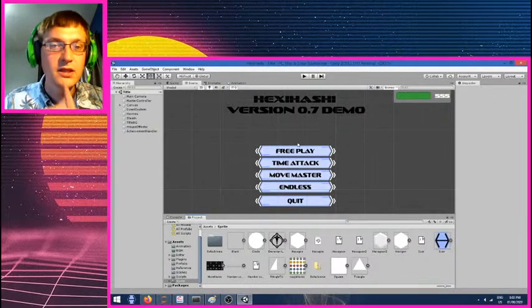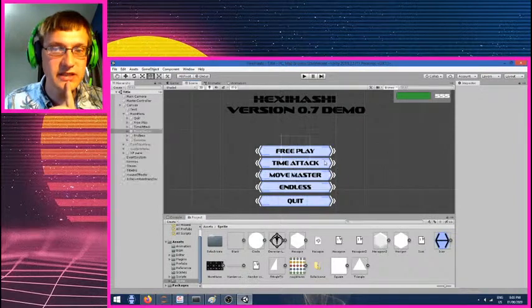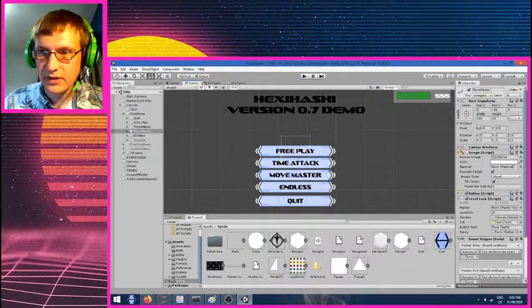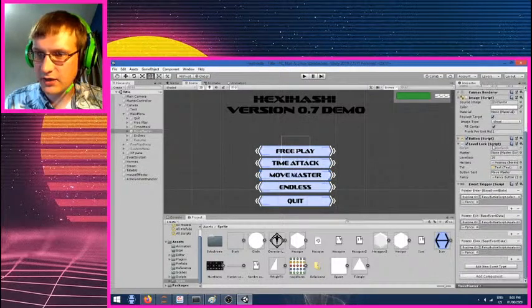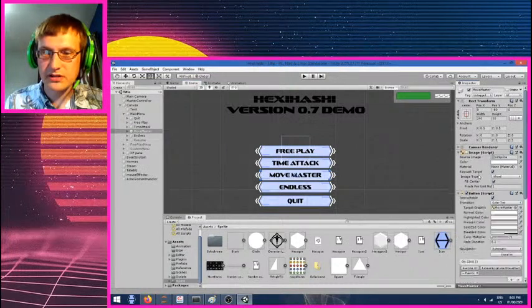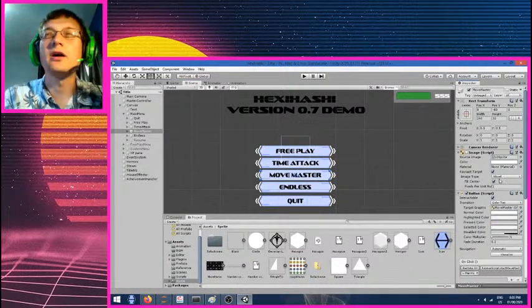So anyway, if you take, for example, a particular button here, you can see that it has a whole bunch of different attributes, which are, what do they call them in Unity?